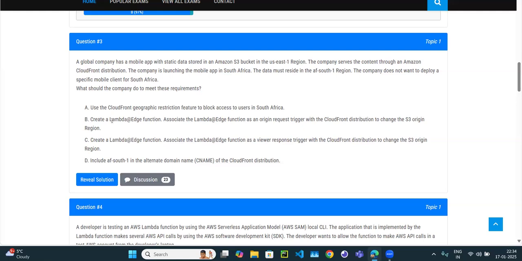The function is Lambda, and you put it so that as soon as the request comes, and before reaching the bucket, you can use the Lambda function to change your origin request. Origin means from where the data is coming, that is the bucket, from where the data is being served. Next option: create a Lambda function, which looks correct. Associate the Lambda function as a viewer response trigger with the CloudFront distribution to change the S3 origin data. This looks wrong because they said associate the Lambda function as a viewer response.